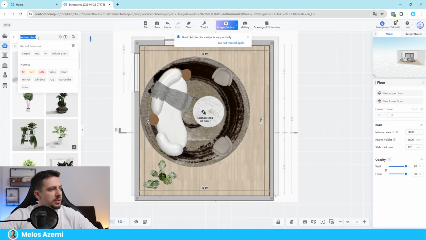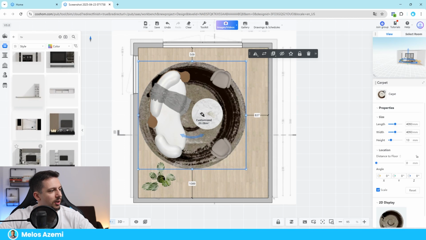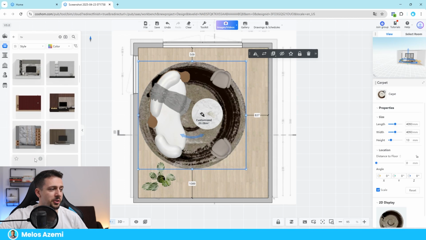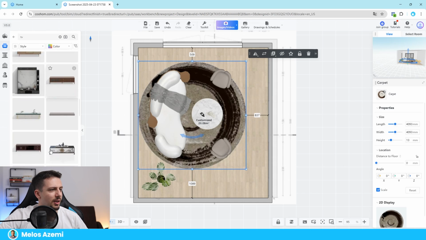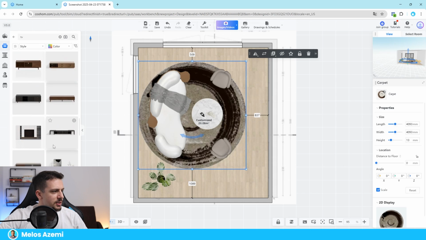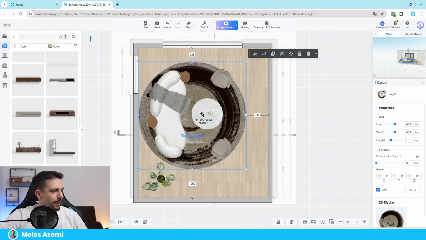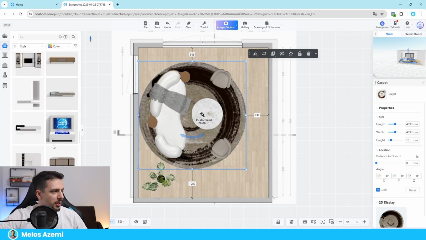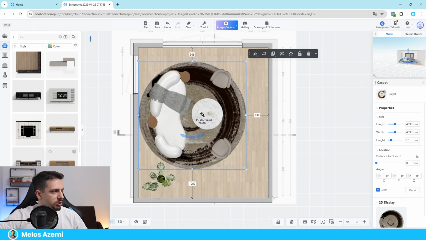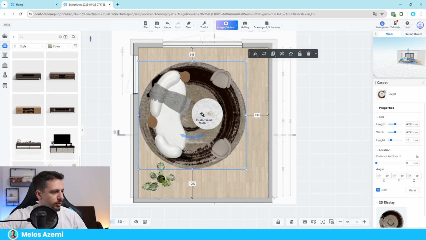And now we can also type in TV. Cool. So as you can see, all of these are already modeled, already textured, everything. The workflow is as simple as it gets. So I'm going to scroll downwards and maybe we can find something which fits our scene a bit better.